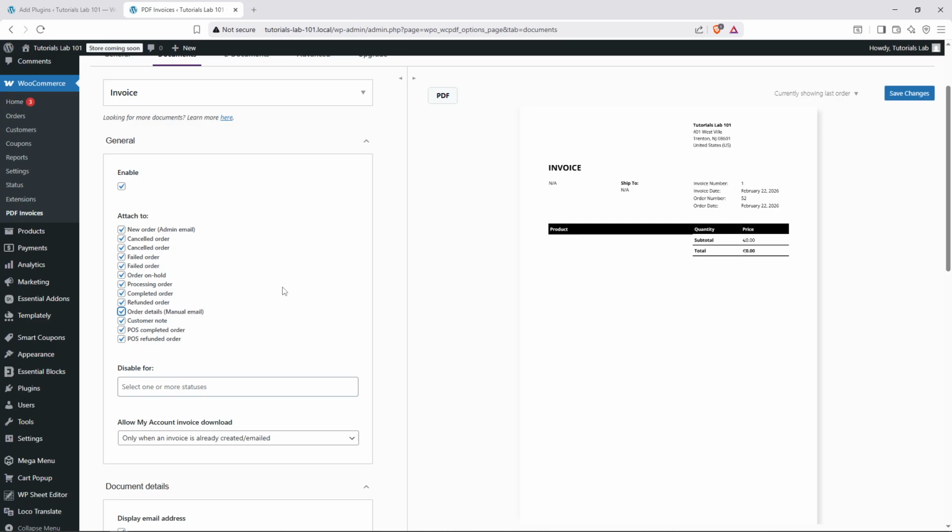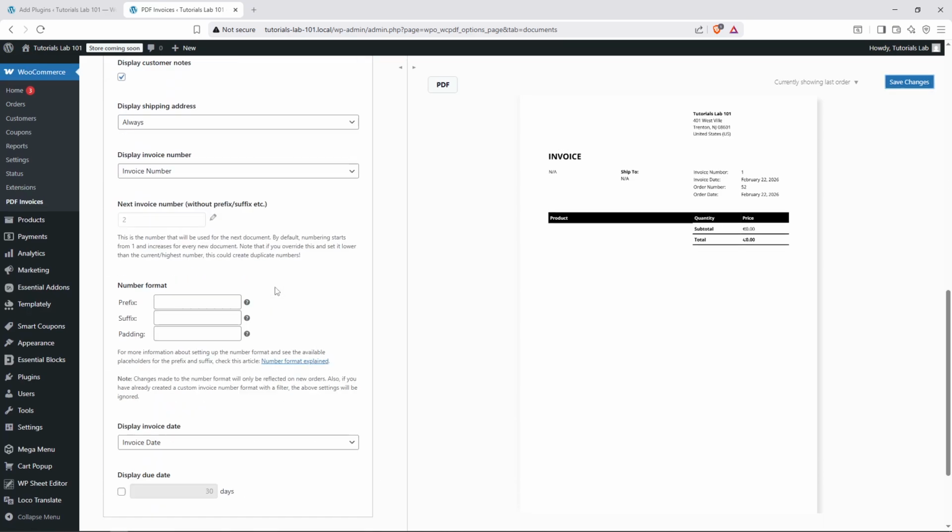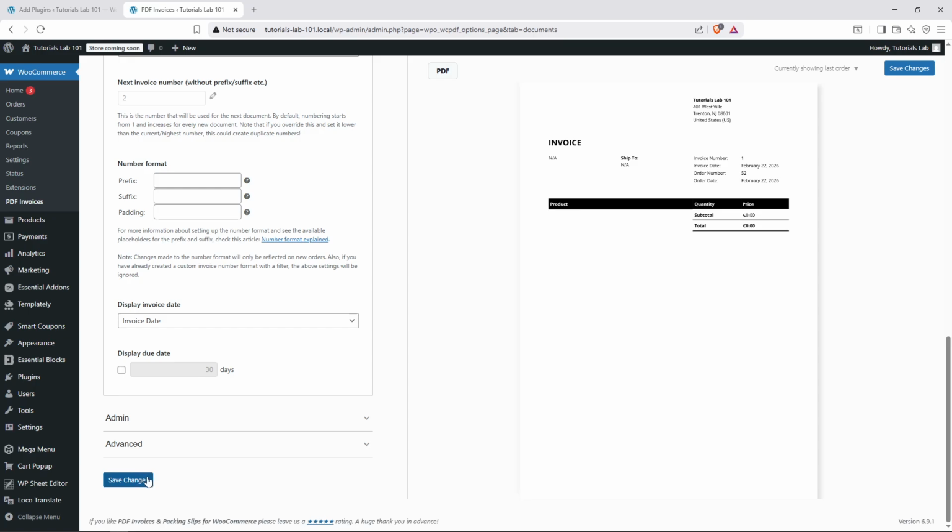Once you've made this selection, scroll down to the bottom of the page and click on Save Changes to apply your settings. And that's it. You've successfully set up automatic PDF invoice attachments for your WooCommerce order emails. Your customers will now receive professional invoices with every purchase.